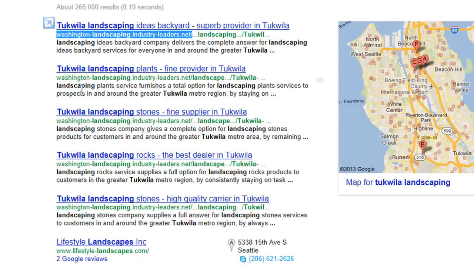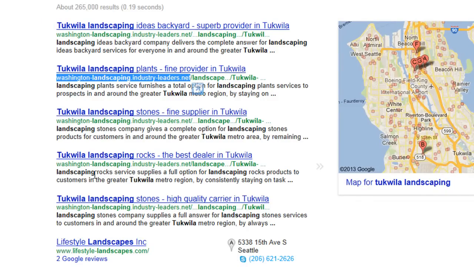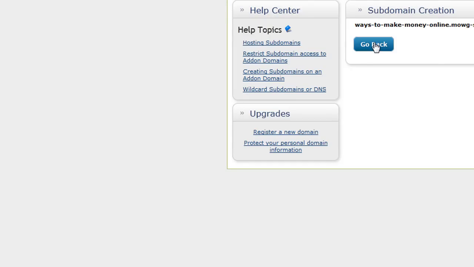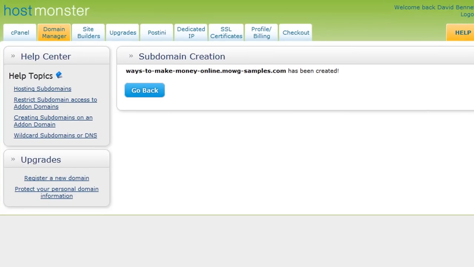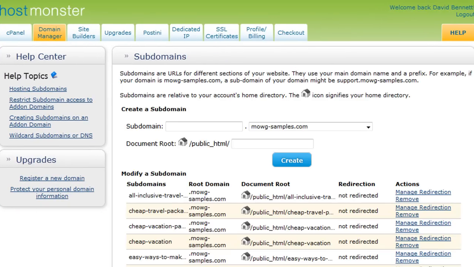Washington-landscaping.industry-leaders.net, right? That's all different pages from that subdomain run. Okay? Took just seconds to do the run, and now I completely outrank Google AdWords. Okay? It's just ways to think about it. Or not Google AdWords, Google Places. So anyway, that's how you would do your 10. You just grab the next one, copy, paste, and hit go. Just hit create. And so that's how you would do it.